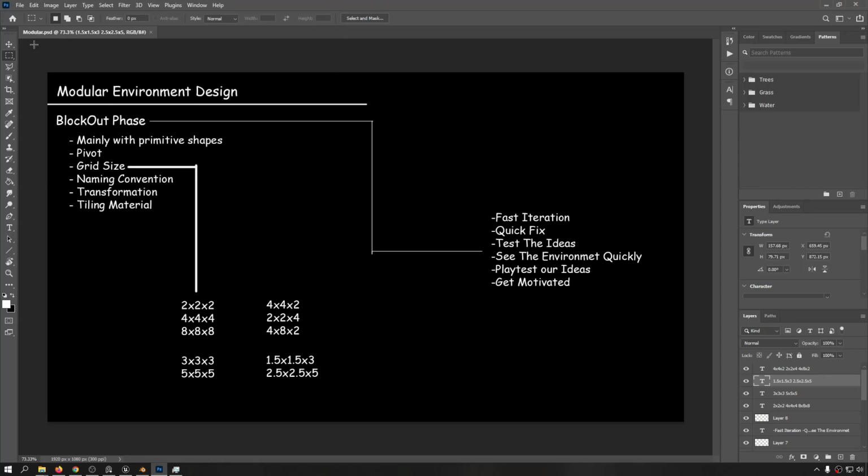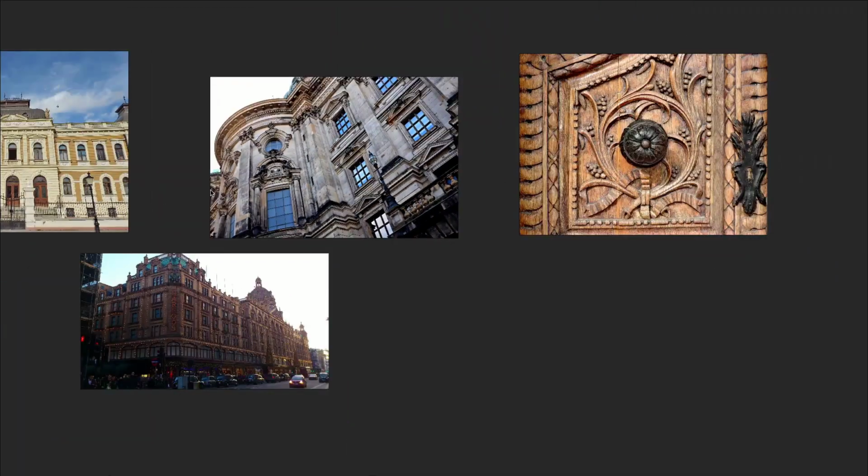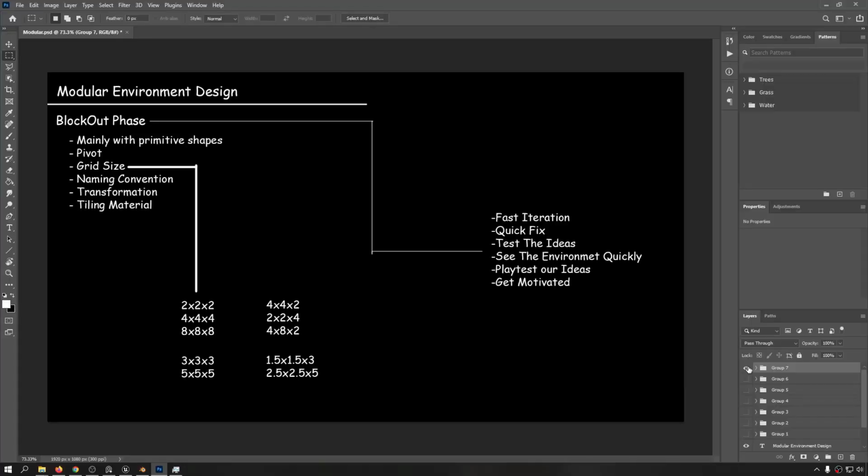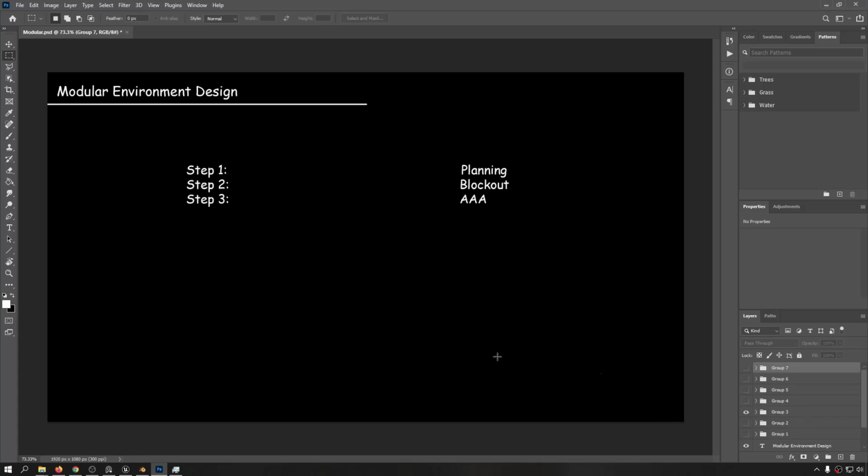So this is the end of the introduction chapter. We talked about modularity in theory, and in the next one, we're going to do the practice. We're going to go through the references and find something that suits and start to build them. Of course, until now, we have covered step 1, which is the planning and the blockout, and didn't cover the AAA prop creation. And we leave this one for the next chapters.